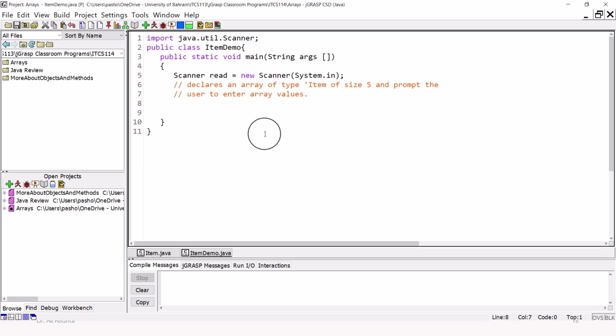In the first part, we need to declare an array of type Item of size 5, and we do this by typing Item as an array, and we are going to call the array list, and it's equal to new Item, and we are going to create 5 elements. But when we create these elements, we are creating just the references of objects of type Item. Now we need to ask the user to give us the data. We create objects from items, and we put the references of these objects in the array.